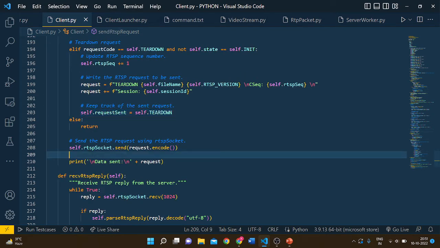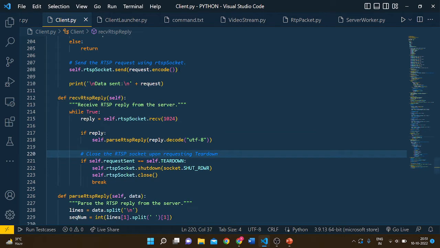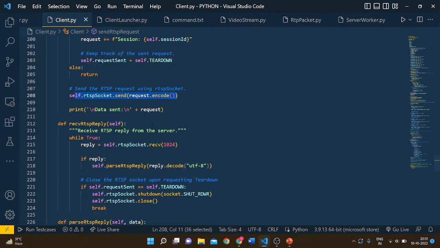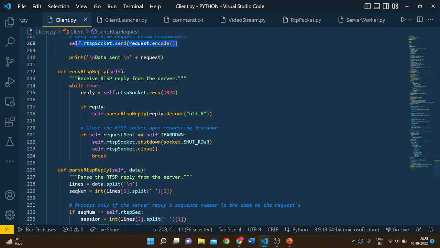Then we'll send this request message to the server. After we send the request, the server will process the request and send the reply accordingly. To handle this reply, we have written this function. This will receive the RTSP reply, and then will pass this reply into the parse RTSP reply function.